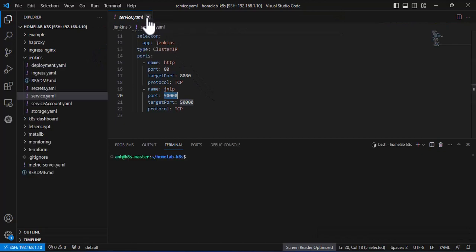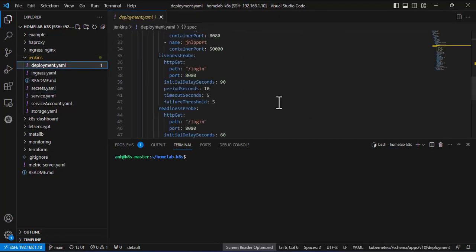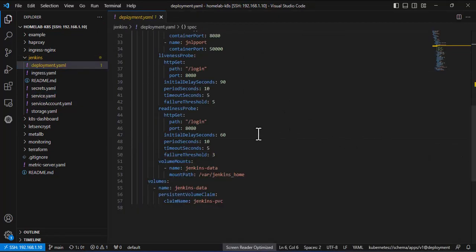These are the YAML files. It is the manifest to deploy Jenkins resources on Kubernetes cluster. You can download all files in the video descriptions.